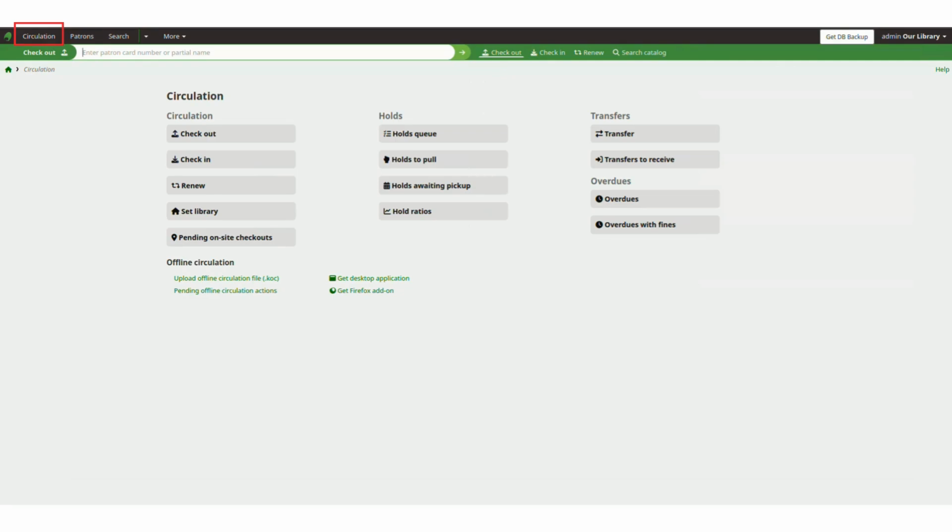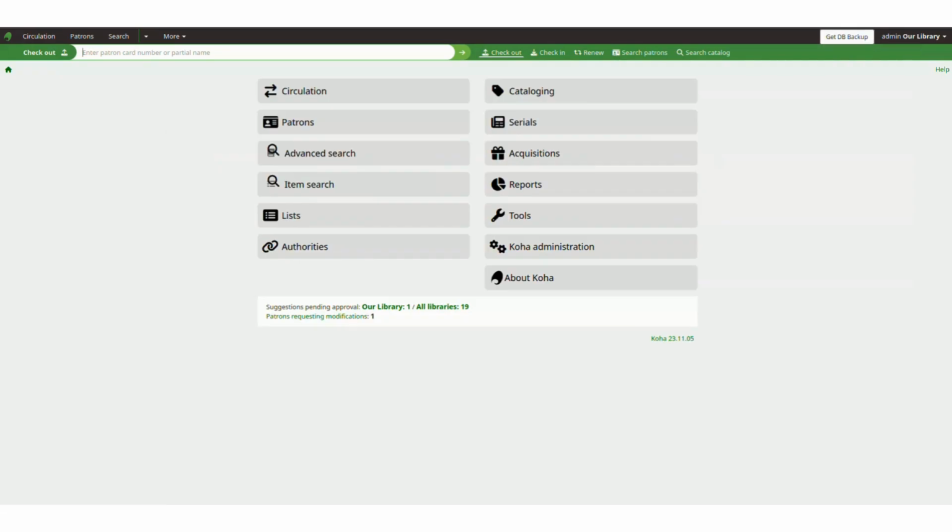Before you start circulating items, there are a few settings we need to check and configure. Like, have you set up your library? Set circulation rules for check in, checkout, renew and hold rules for your patrons. Once you've done that, you're ready to start circulating items. Let's walk through the checkout process.